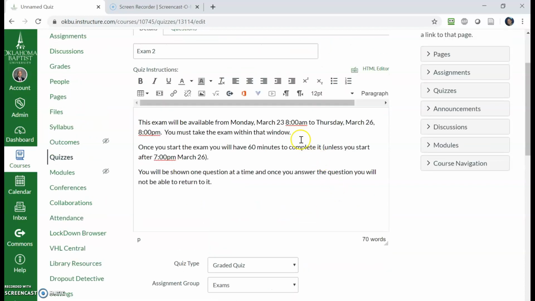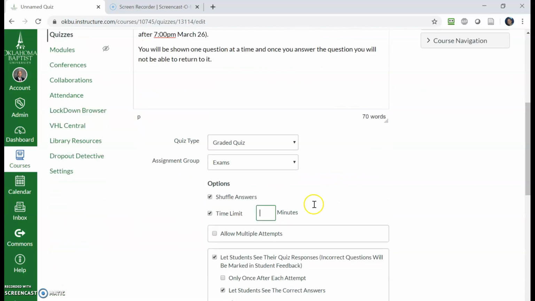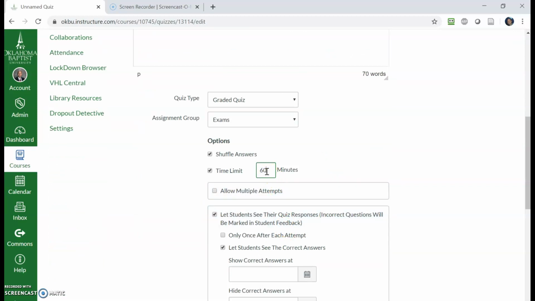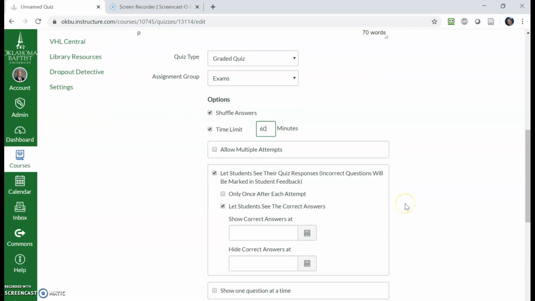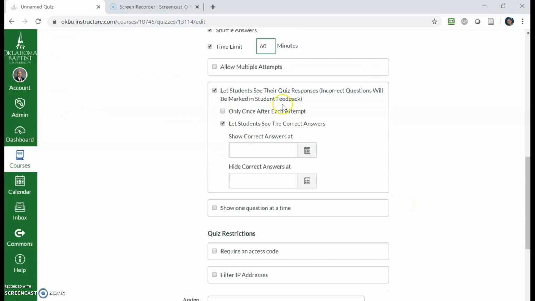Set your time limit. I set a 60-minute time limit. Obviously, I'd encourage you not to allow multiple attempts unless that's what you want to do. This default setting is problematic. It allows cheating to occur in that once a student finishes the test, they could see their correct answers, and then they could share those correct answers with others.